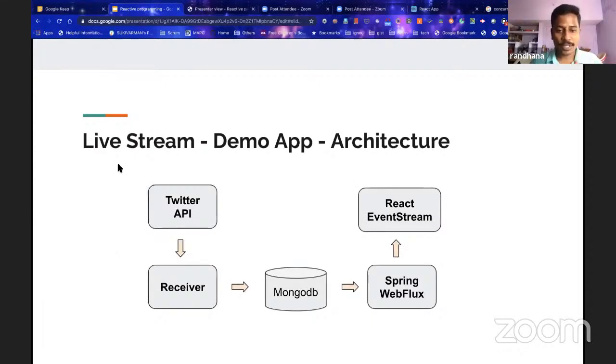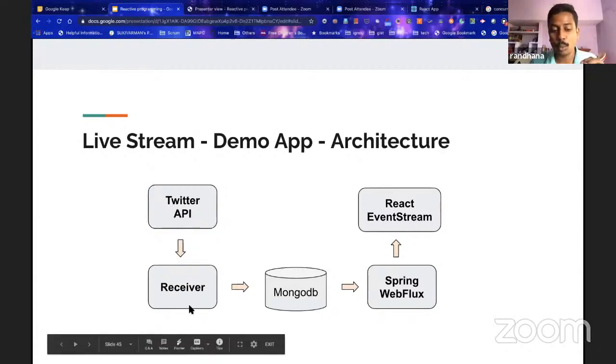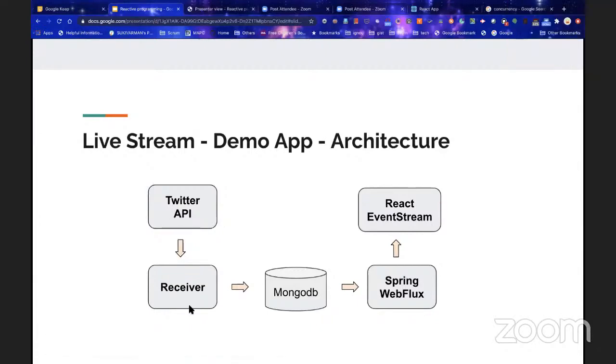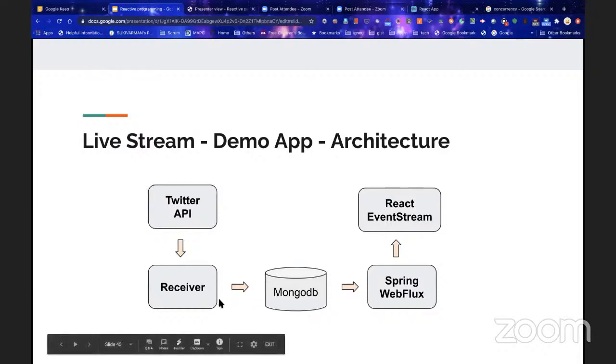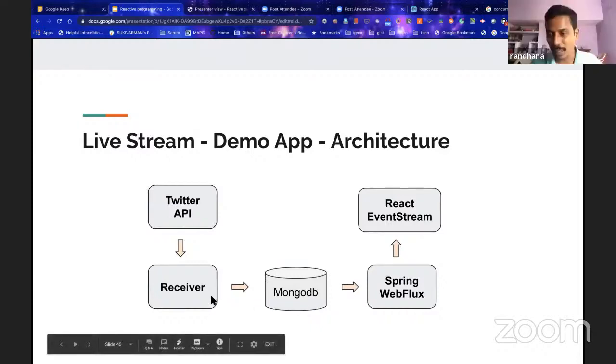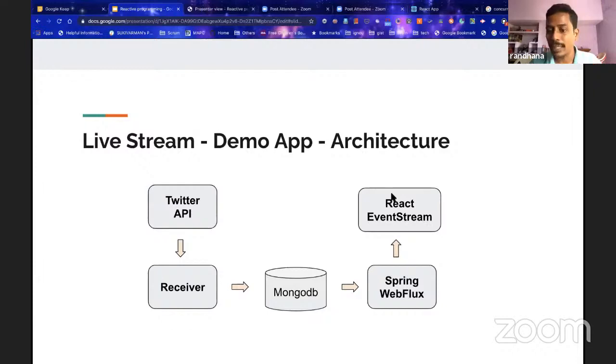Okay, live stream demo, how it is going to work. There is a Twitter API serving tweets to a receiver. The receiver is in my application. There is a MongoDB database into which the tweet is inserted. Then I have WebFlux, another reactive framework, which establishes the API to the React JS based event streaming application that I wrote.